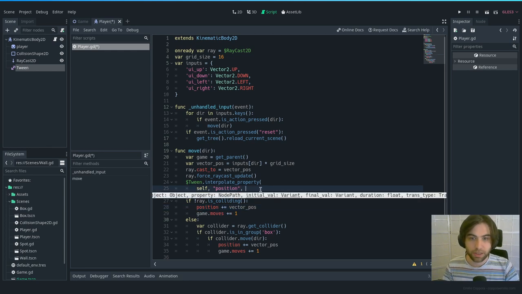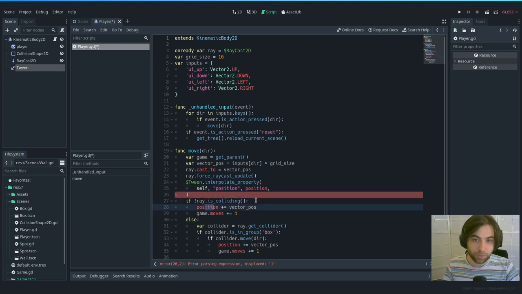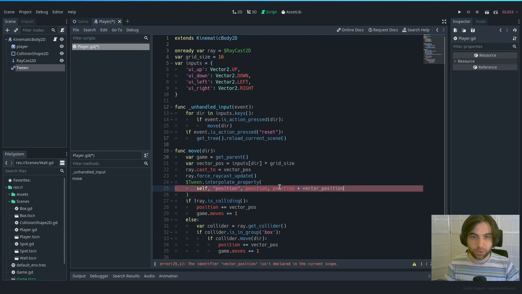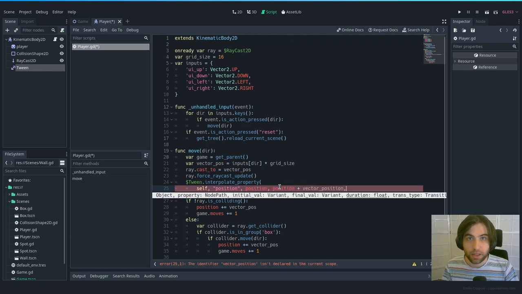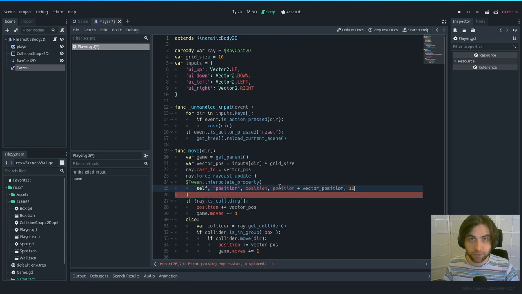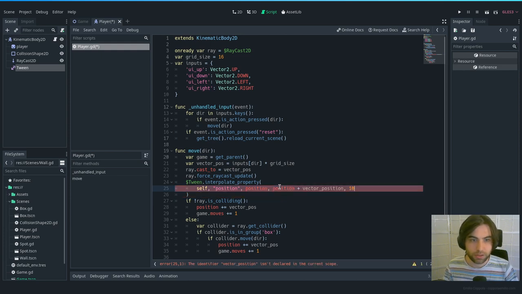Now we have to reference that variable, the current value, so when we start it is position and when we end it is position plus vector. So position plus vector position. This is the end goal of our animation. Now the speed, let's try with 10 for now. We can tweak this number later.